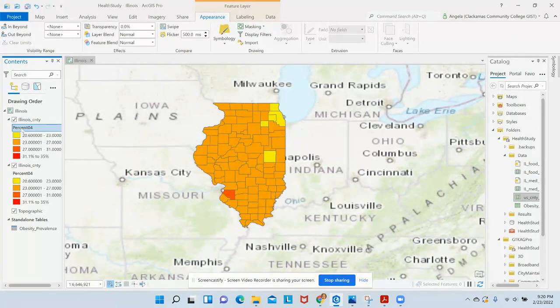So you're going to keep these layers straight, and you're going to rename the first one 2004 instead of percent 2004. Okay. And then the second one, we're going to take a look up, and we're going to keep that on the top of the list. And we're going to change that one to 2005.